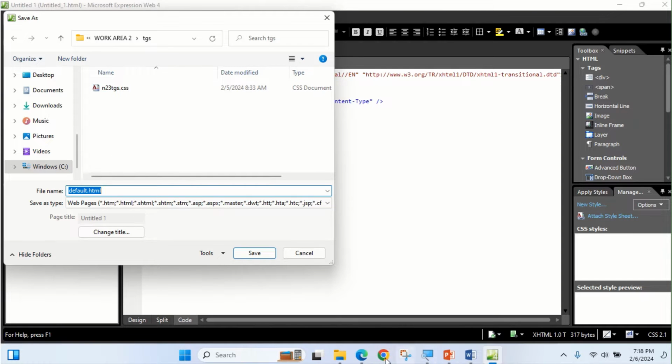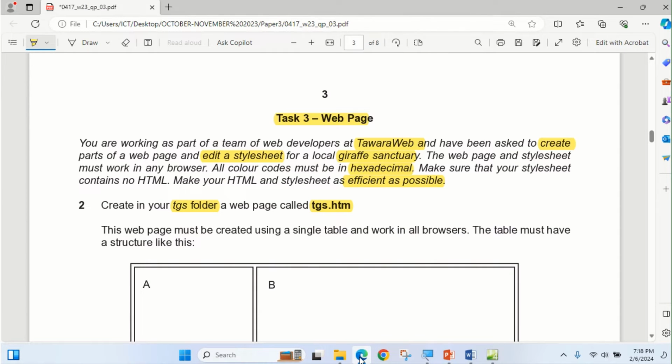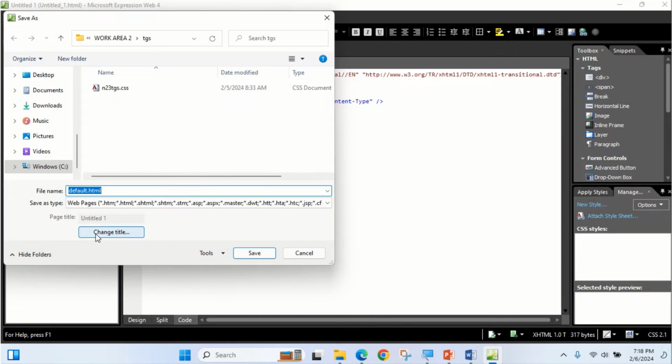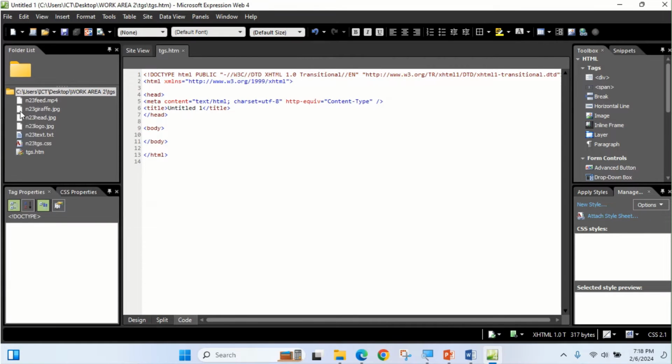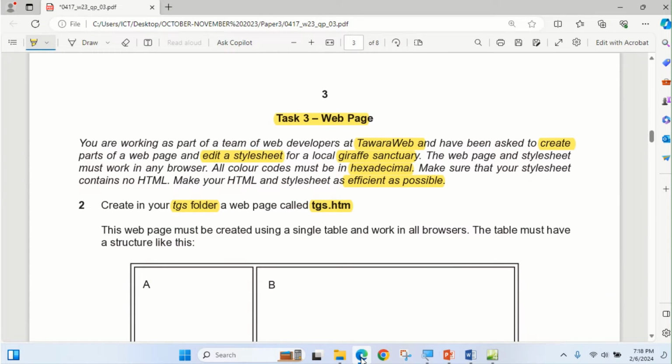You can't make a mistake, and they said you should call it tgs.htm, so I'm going to call it tgs.htm. That's the instruction. So I save it in this folder, tgs. That's very important. So you save in tgs, then you say save. Immediately you have done that, you see it in the tgs folder. Then what else is in the instruction?